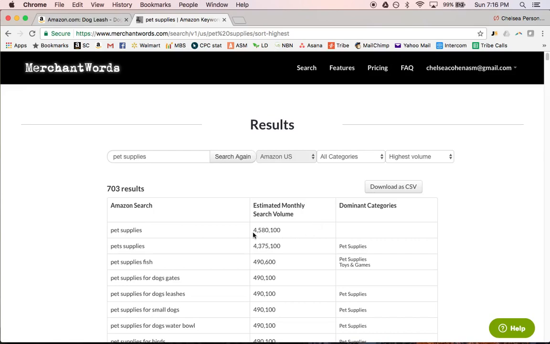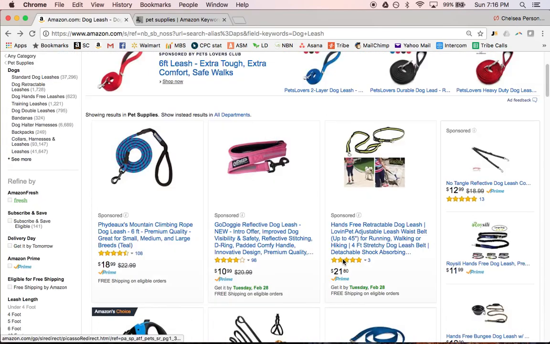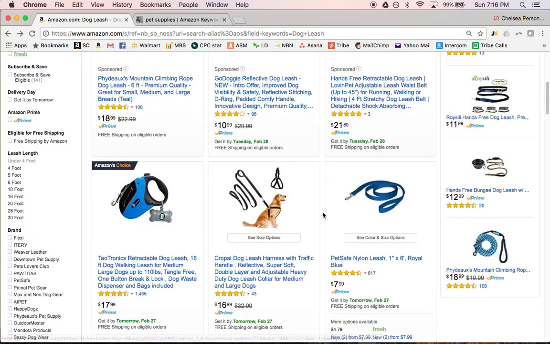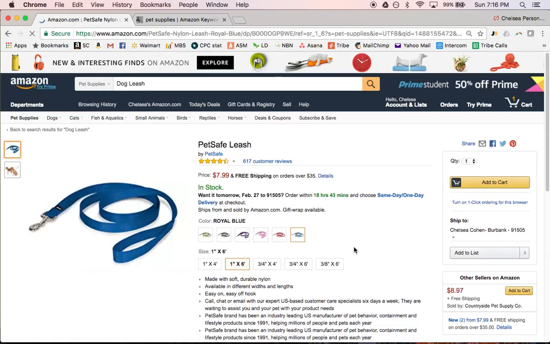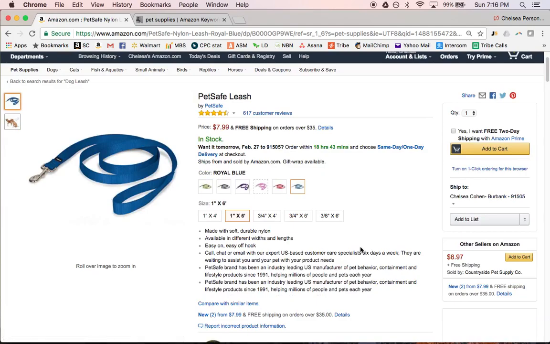So you can use other keywords that are not specifically about dog leashes. For example, if you're creating a listing, let's go click on one of these. I will not click on a sponsored ad because I don't want to charge those people money. We'll take this one here just because they're pretty straightforward and a relatively boring listing.